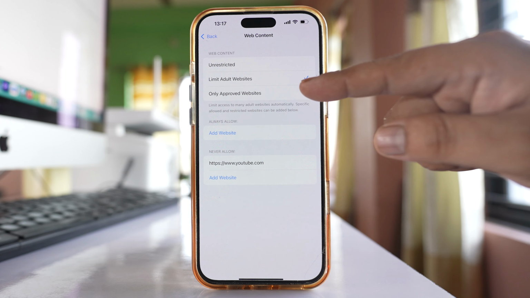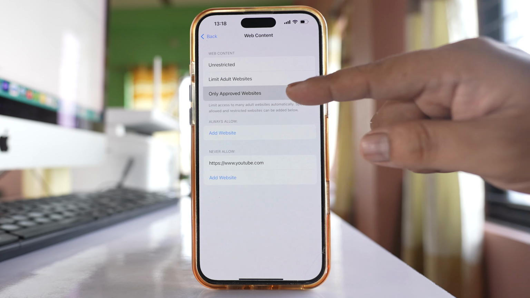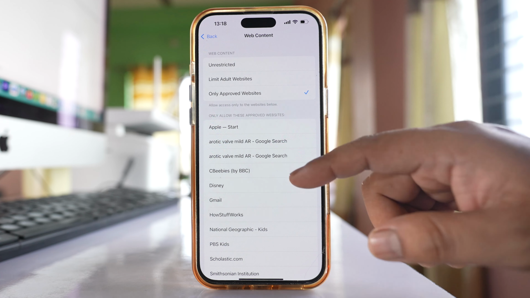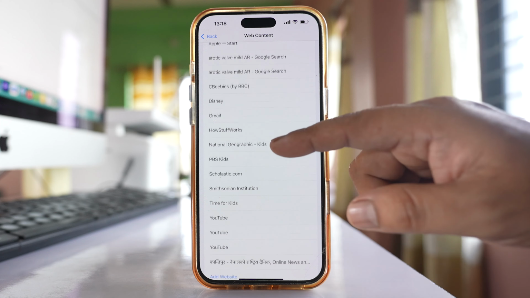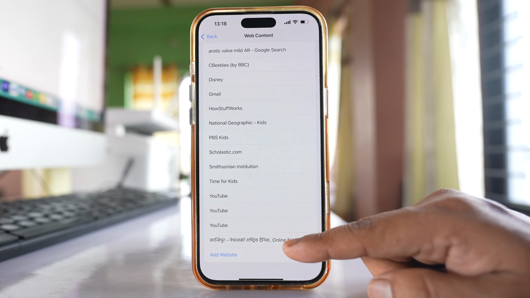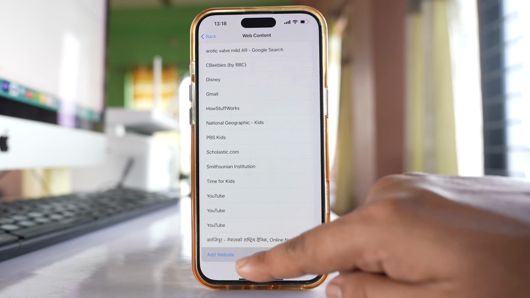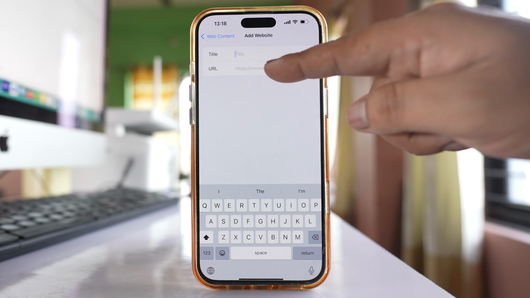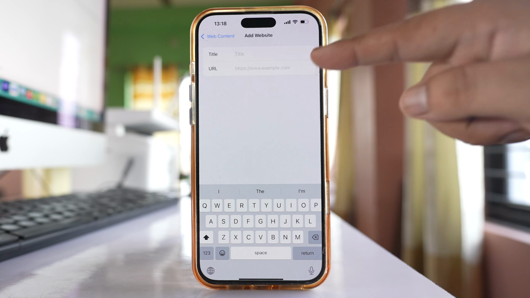Now there is another option, Only Approved Websites. If you select this one, then only the websites that are listed here will be open. If you want to add another website, you can select the option Add Website, and similarly you can enter the whole URL of the website.